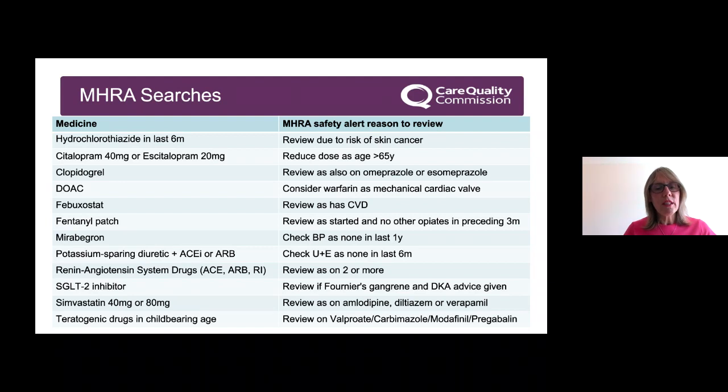Then we have a very old alert that we look for with patients prescribed calcium channel blockers who shouldn't be prescribed higher doses of simvastatin, to make sure that these patients are switched to more appropriate medicines.